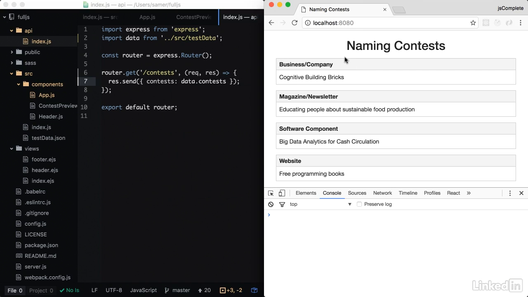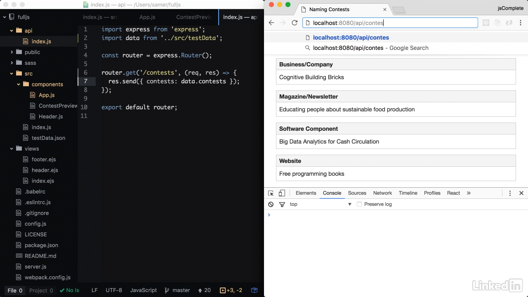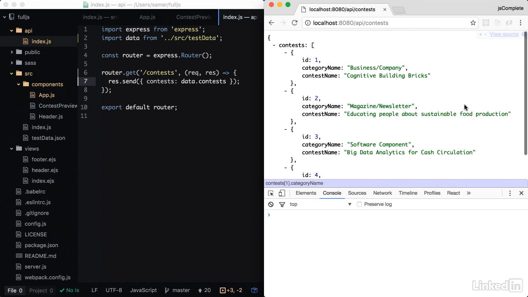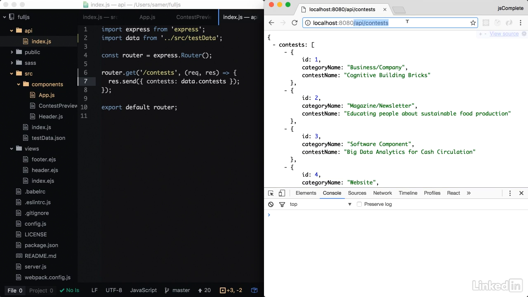So let's go ahead and test that. We go to /API/contests, and we get a list of contests here in an API. Cool. So now we need to use this list of contests from the React application.